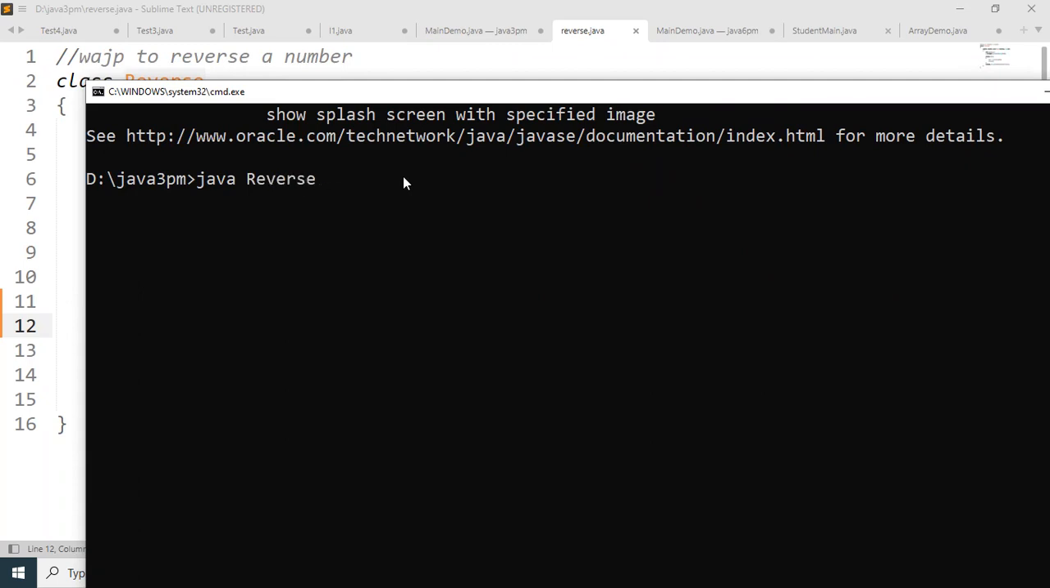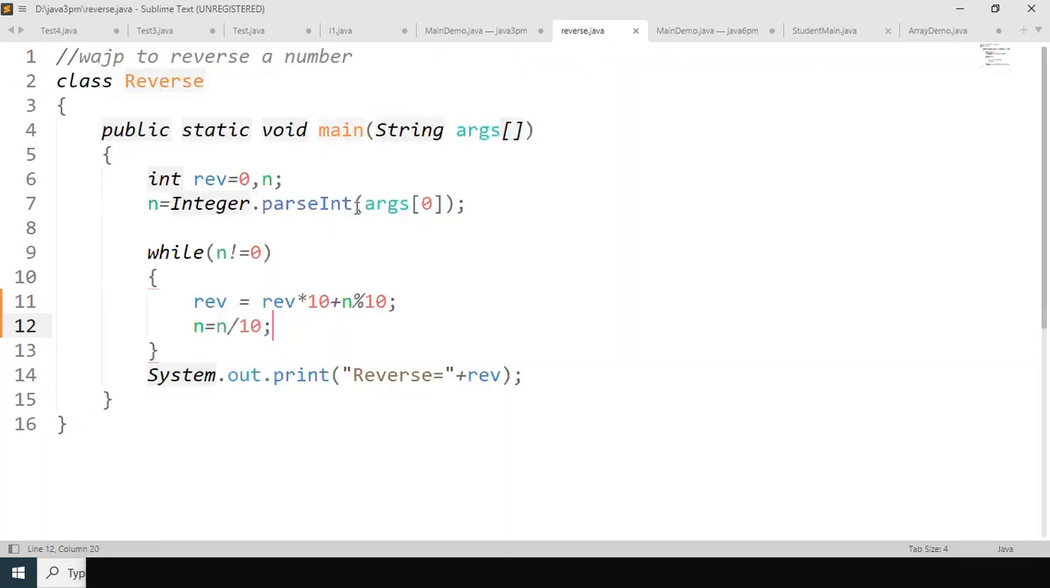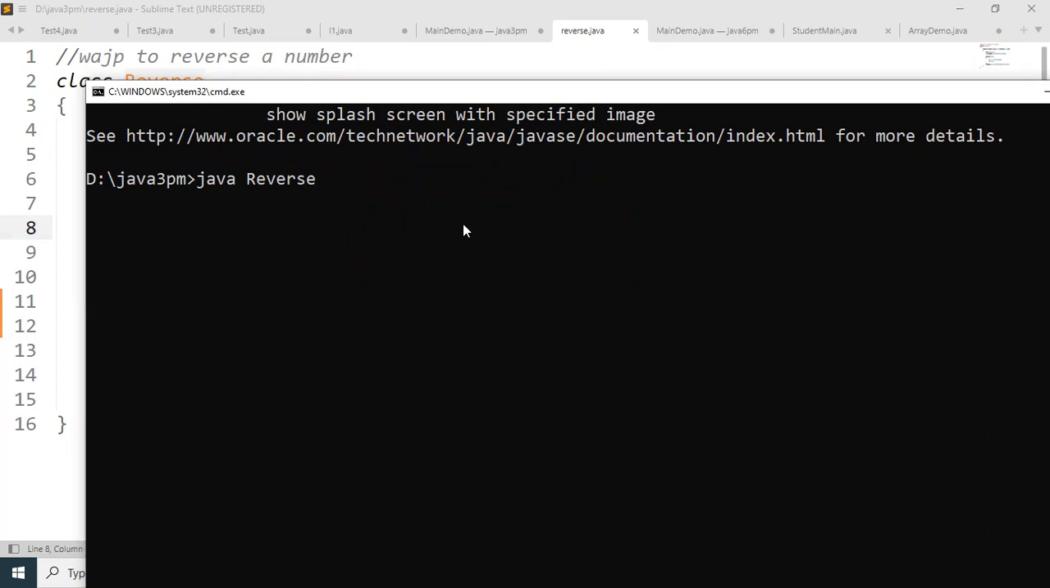Okay, I should be passing the n value because I'm scanning n from the user with Integer.parseInt. So I'll be writing java reverse and which value? 123. I'm giving n value 123. And output is what? Reverse equals 321. So is the output satisfying or not?